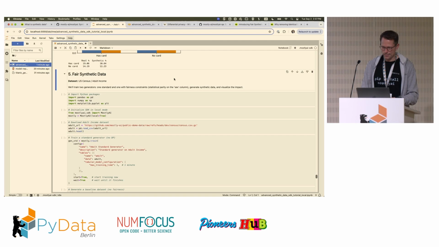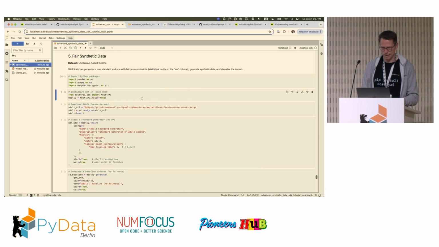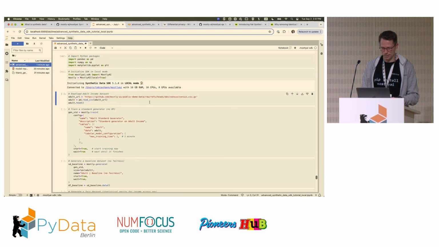Good, and then lastly, fair synthetic data. So I mentioned it before in the beginning already. You can also use our SDK to correct for biases in data. So again, let's load the US Census adult income dataset. By now we definitely know that.